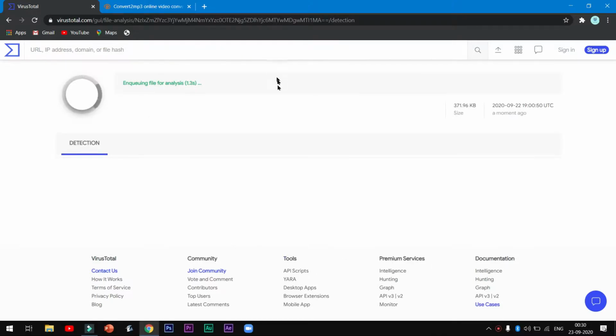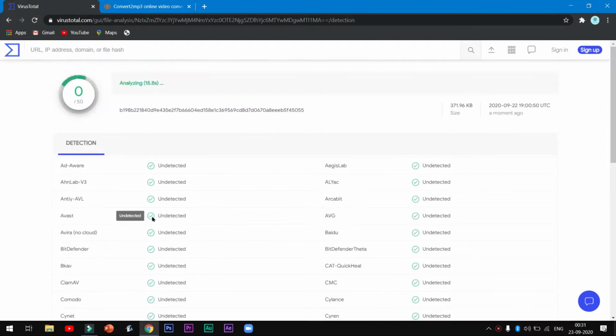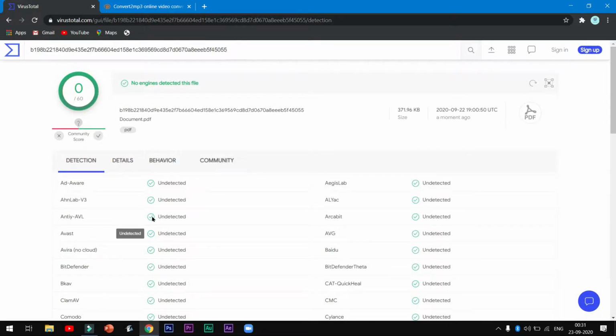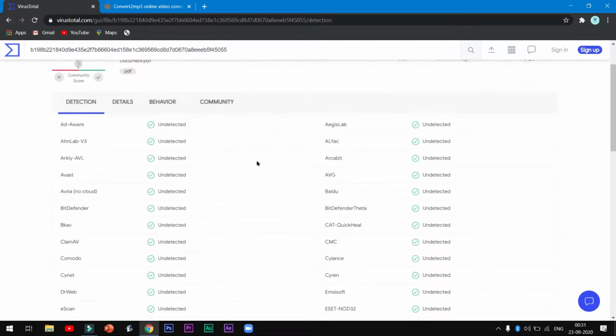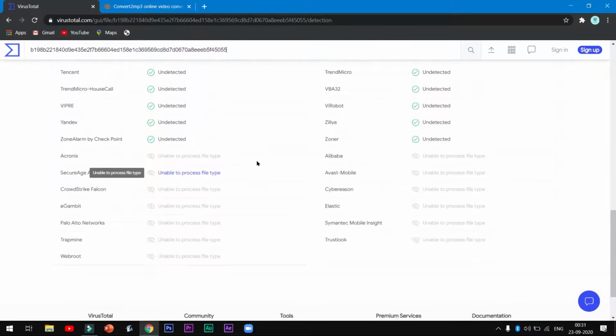So as you can see, I have uploaded a PDF file and now the website has started looking around for any sort of viruses or malicious content. So after scanning, you can see that the result is displayed and in this case the file is completely safe. So this website can be really useful when you suspect an unknown file or when your antivirus software just can't detect anything.